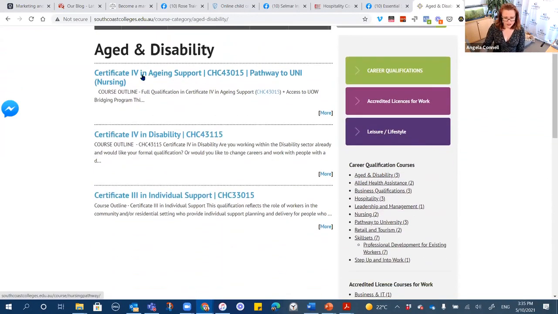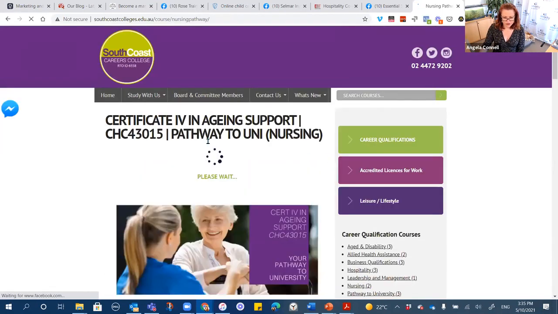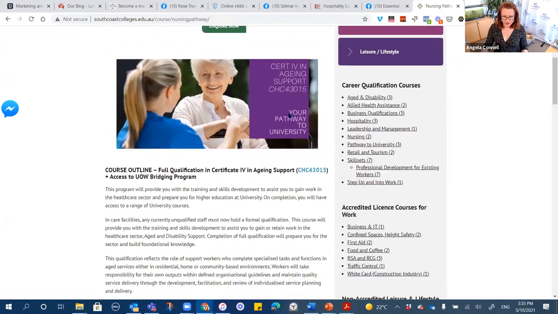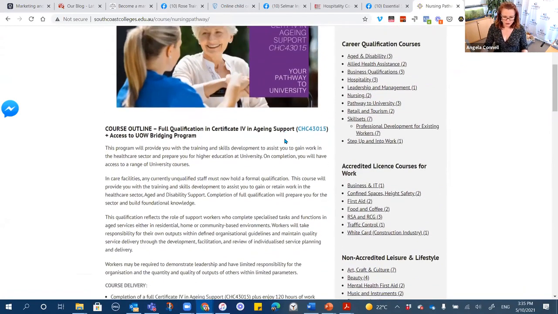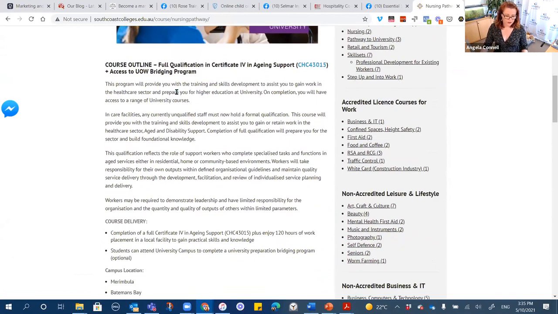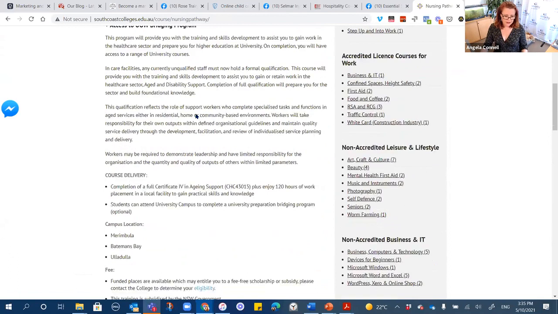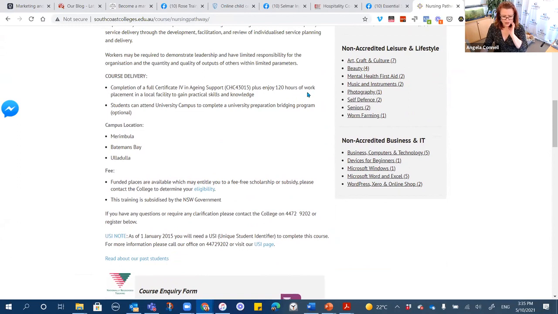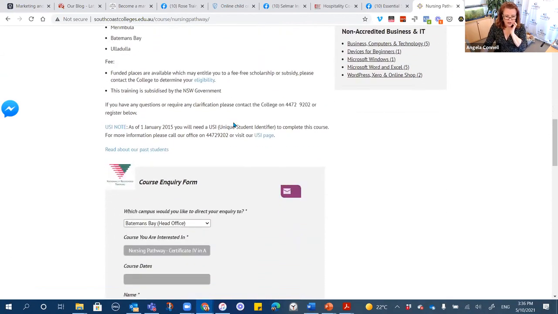So they've got qualifications within here. Once again, the code is after the title. It's not in the correct order. It's got pathway to uni nursing, but they need to also clarify what is that pathway. So I'll be looking for that as well. So there's a bridging program that they can access. It's got the course delivery. So Cert for an Aging Support plus enjoy 120 hours of work placement, but it doesn't say how long this certificate's going to take. Students can attend university campus to complete the university training. Yeah, there's not enough information in here.